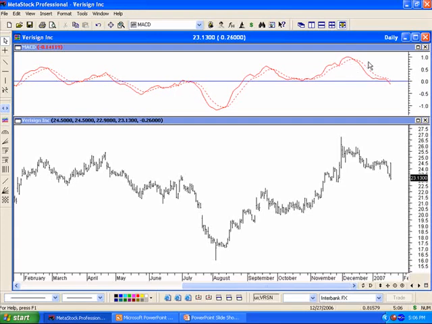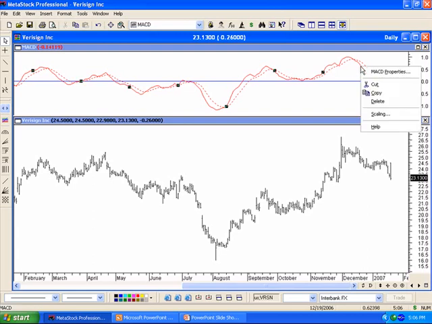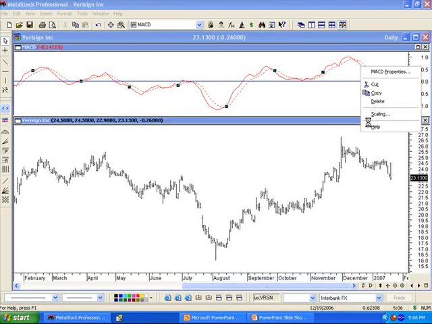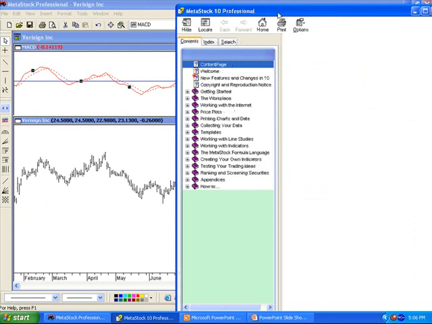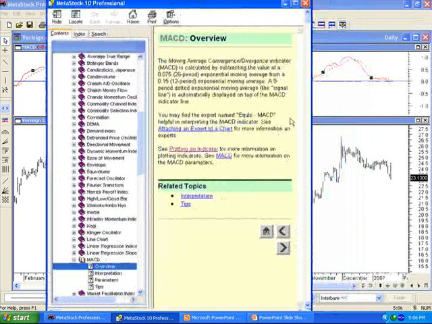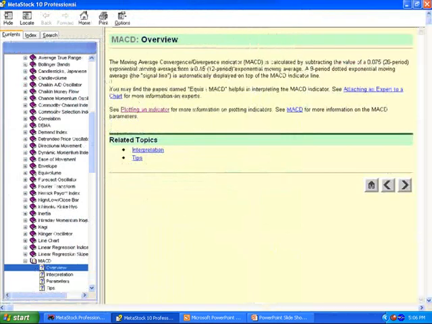Let's say, for example, I want help on this particular indicator. I'll place my pointer directly on that line and right click on it, and you'll see a little dialog box pop up. At the bottom here I've got help. I'll click on that and bring up the help inside the program. I'm going to drag this window over here a little bit so we can see it, and maybe expand it by clicking on this maximize button so we can see it a little better.